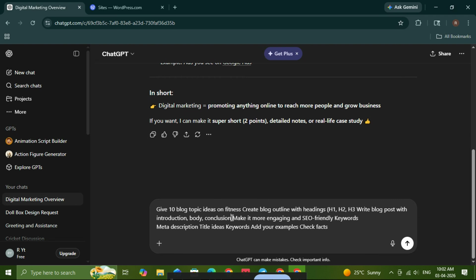Now comes step 4, improving the content. This is where you refine the writing so it sounds more natural, useful, and engaging. You can tell ChatGPT, "Make it more engaging and SEO-friendly." This helps improve the tone, strengthen transitions, and make the article better for readers and search engines. You can also ask it to shorten long sections, make the language simpler, or make the post sound more professional depending on your audience.